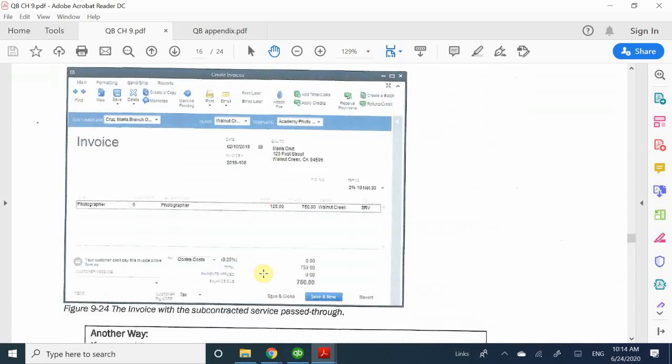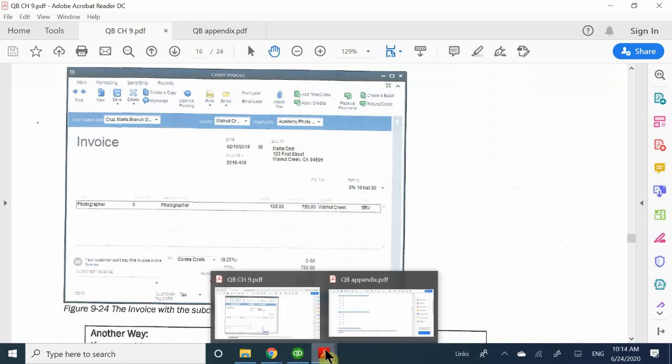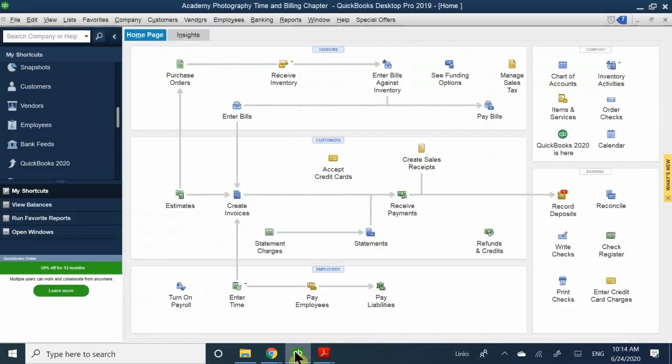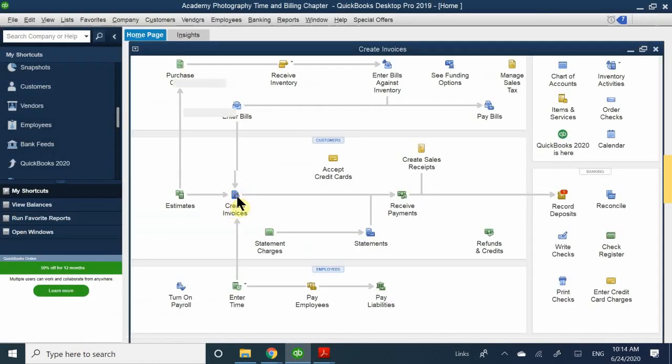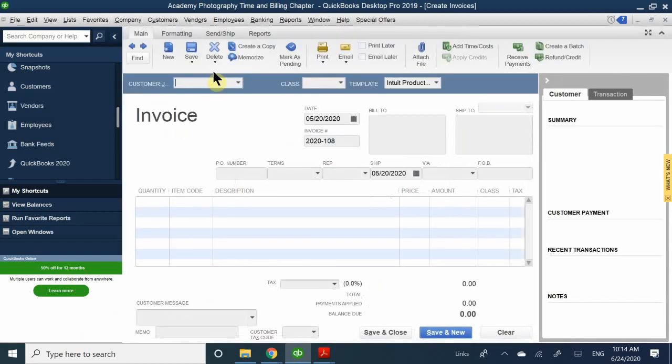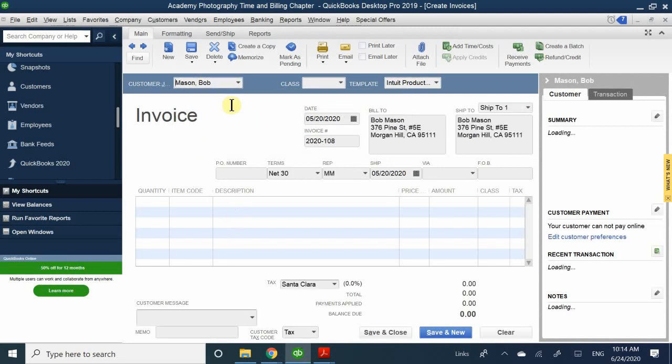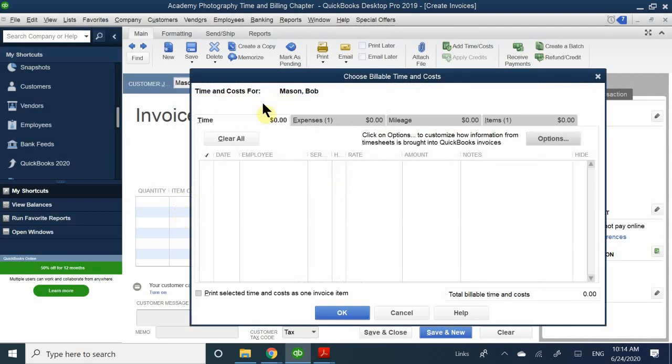Now, I'm going to do just only one for the sake of time, just because it's rinse and repeat. Same thing's going to happen. There's nothing too much different about it. So in this case, I'm going to go ahead and create my invoice. And let's say I'm going to have Bob Mason, since he was one of our selected customers, to do a job for us. And boom, it says, hey, you got something billable for them. I'm going to go ahead and select items because that's what it was under.